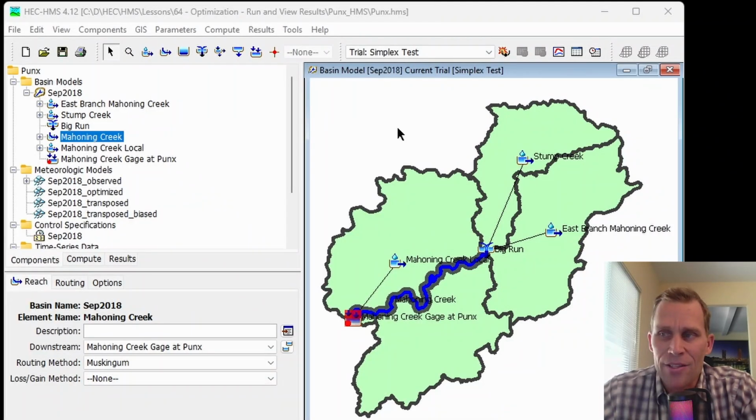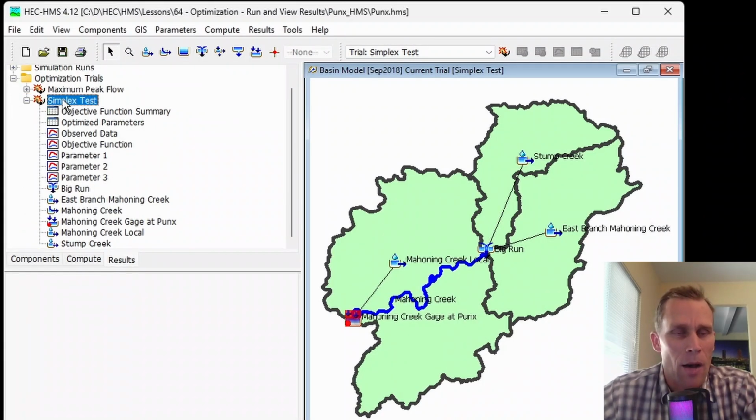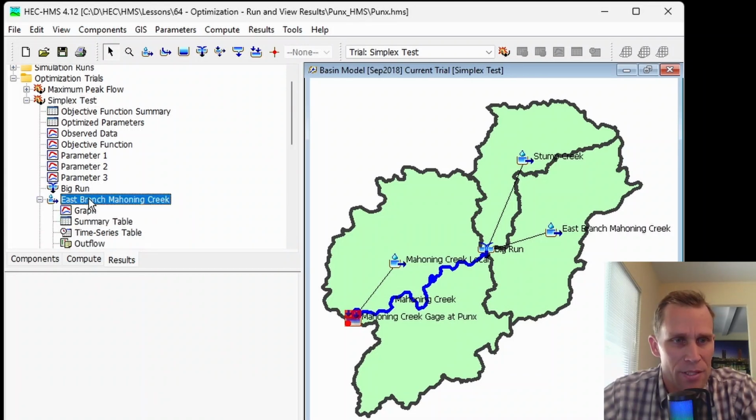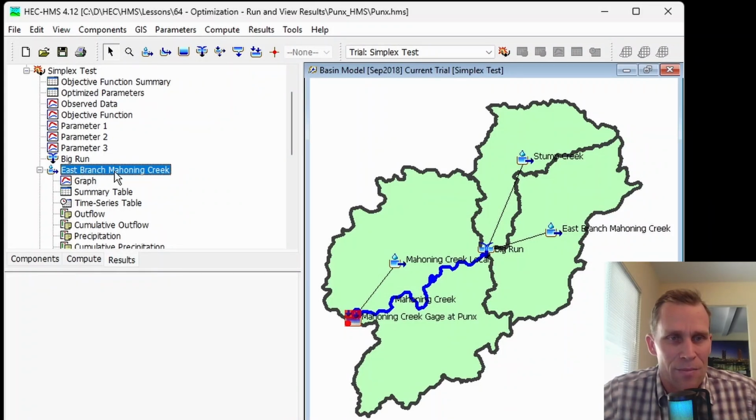A fourth way to access the same data is over here in the Watershed Explorer. You can click on the results tab. Then under the optimization trial, which I've selected as simplex test, we have our individual hydrologic elements right here, which has a lot of data. Graph, summary table, and time series is for the East Branch Mahoney Creek Subbasin. That's this one right here.